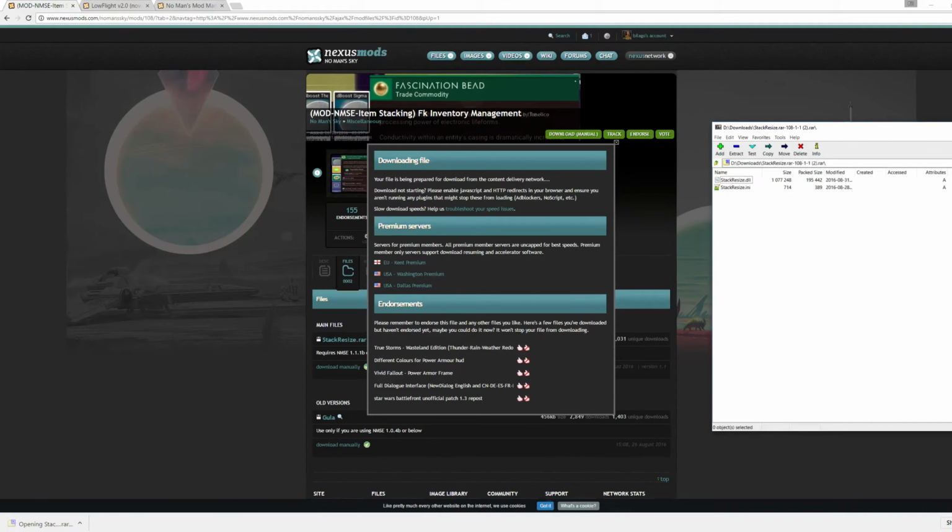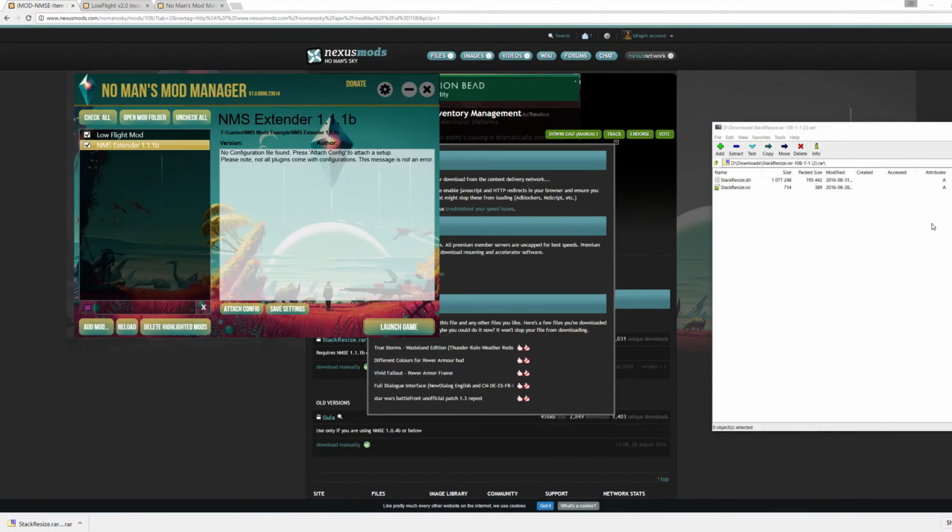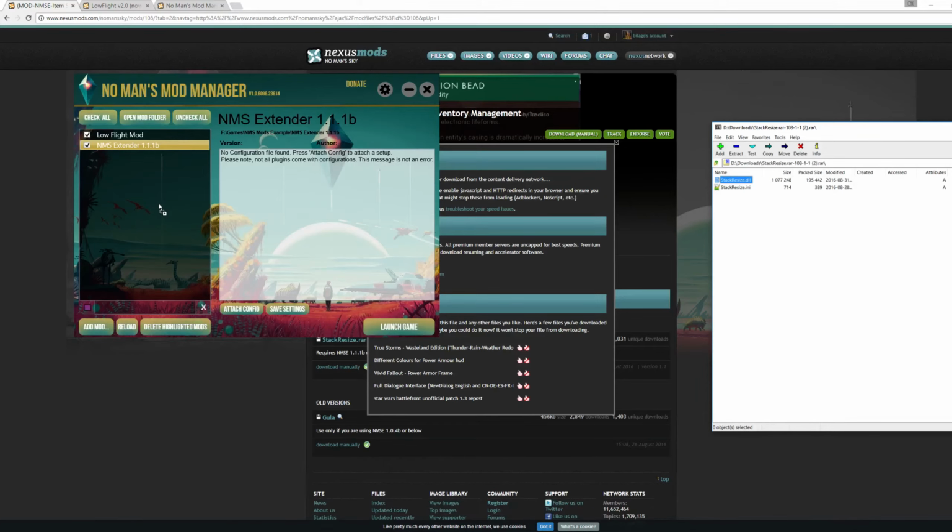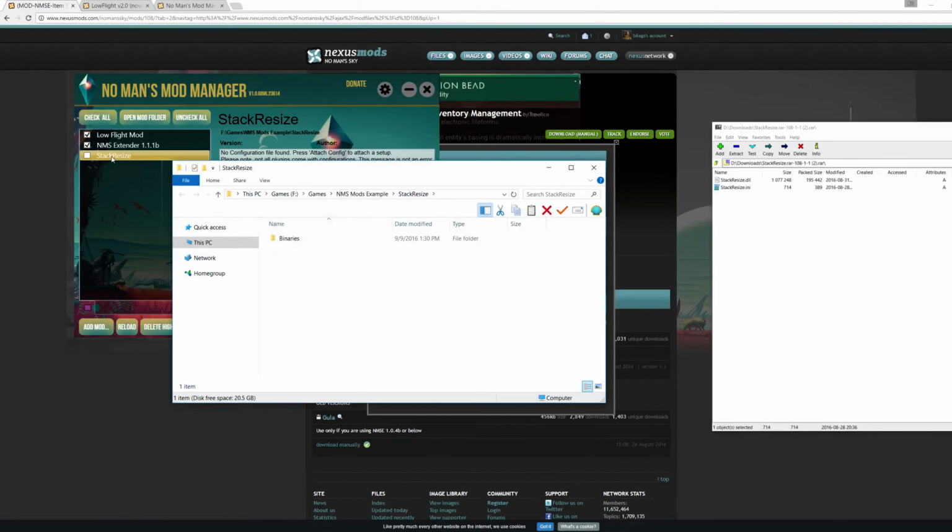So the first thing you're going to do is grab the DLL file, which is the actual mod, and drop it into your mod manager. Now that's installed, but we didn't get this INI file, this configuration file in there, so let's go ahead and right click on stack resize. This will open up the folder that it's in. It was put into the binaries NMSE folder, which is the correct path to put it. And then we're going to put the INI file in there with it.